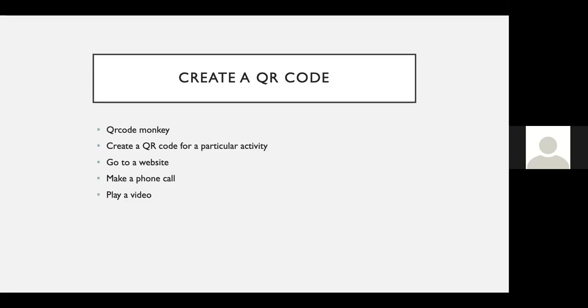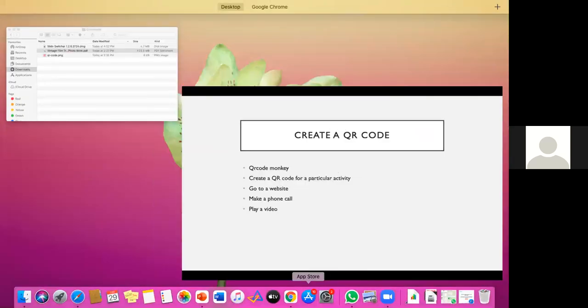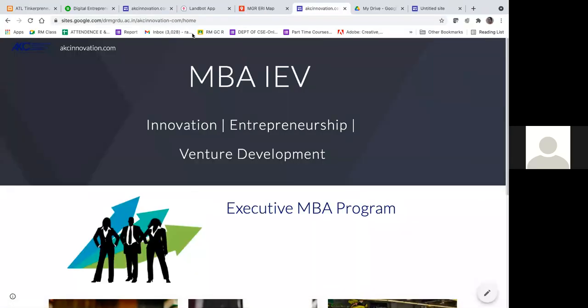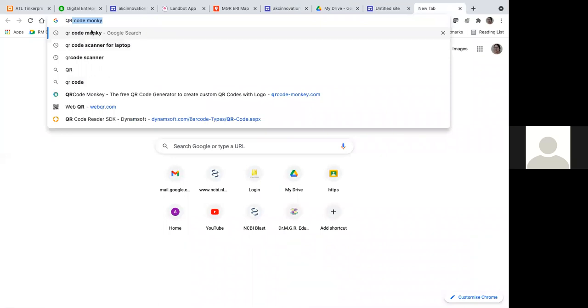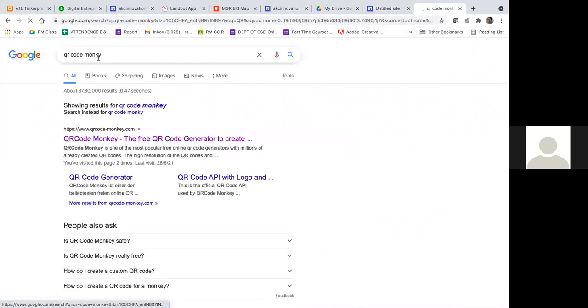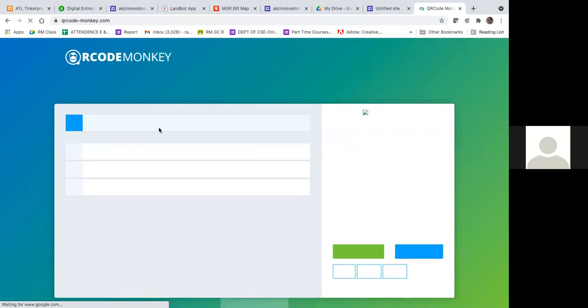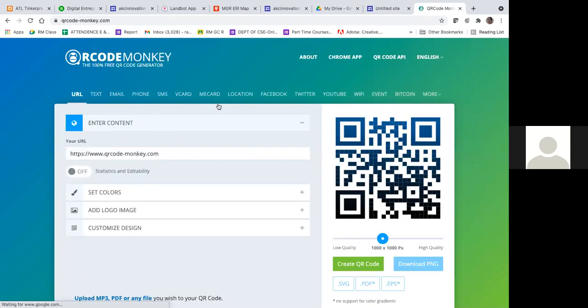So QR code is a 2-dimensional matrix, and you need 2 applications for this. One, you need an application to create the QR code, and second, you need a QR code reader. So this again is very straightforward. One of the nice tools for this is something called QR Code Monkey. So it's a free code.